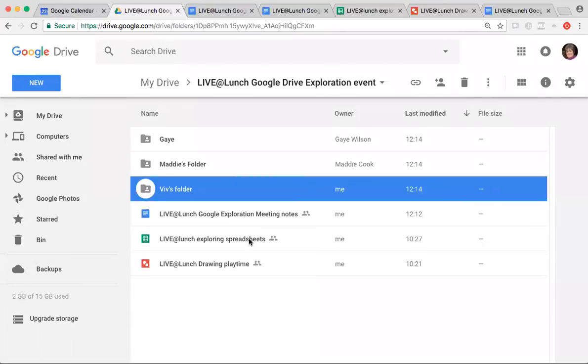So I'm going to go back to the Google Drive. I'm looking at my other computer. Great, Maddie's got a folder. Gay's got a folder. So I'm now going to... I'm seeing that I haven't got the instruction to add a folder here. So let me have a look.